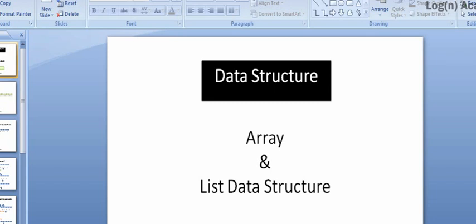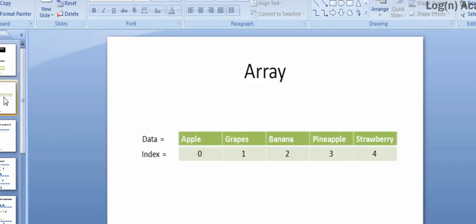How does an array work? Array works on the basis of indexes. Let me show you the second slide. Here you can see we have an array of fruits. The data stored in the array are apple, grapes, banana, pineapple and strawberry. The size of the array is 5 because there are 5 elements, and these elements can be accessed through their indexes. Index number starts from 0.